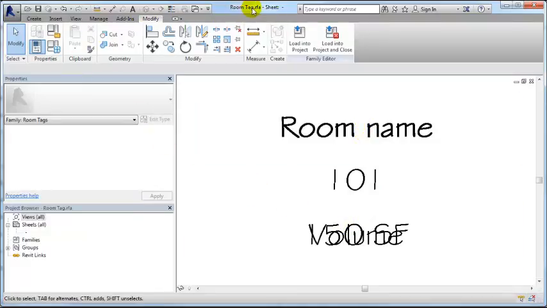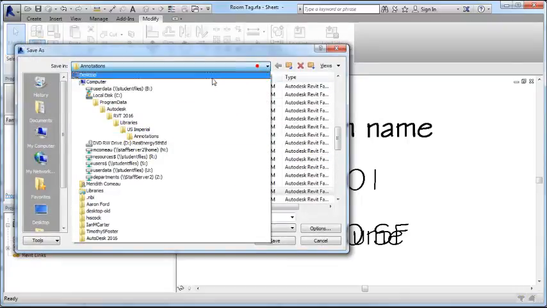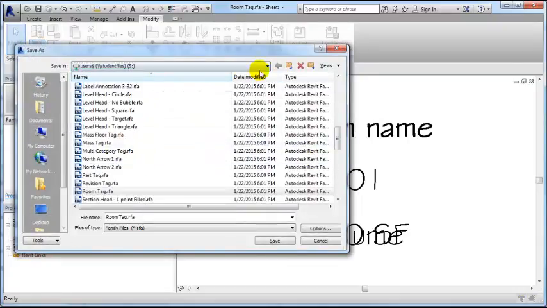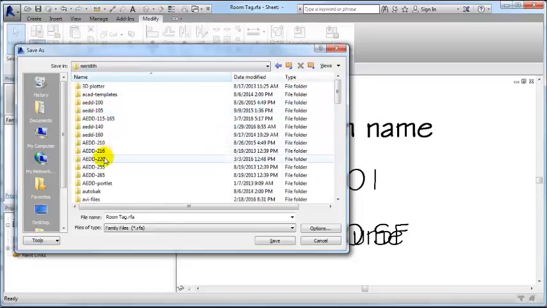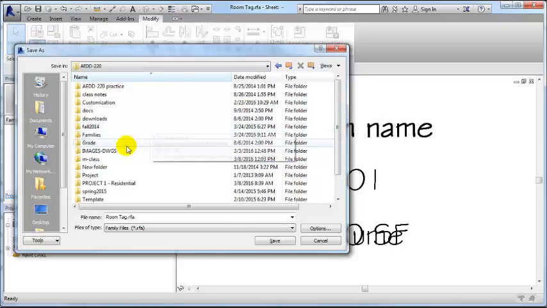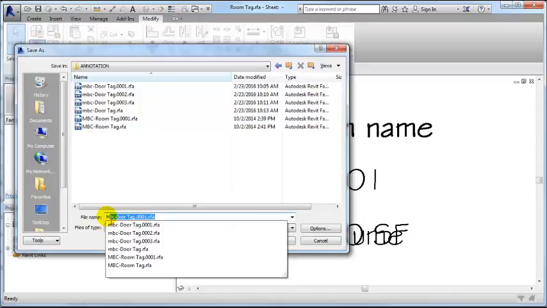So now I really want to change this to something so that I know the difference between the original room tag and my room tag. So I'm going to do a save as. And at your home, it's okay to save this right inside the same location that you have all the other families saved from Revit. But if you're here, then the best place to save this is in your S drive. And you would want to save this in your families folders under annotation, and I'm going to call this MBC room tag.